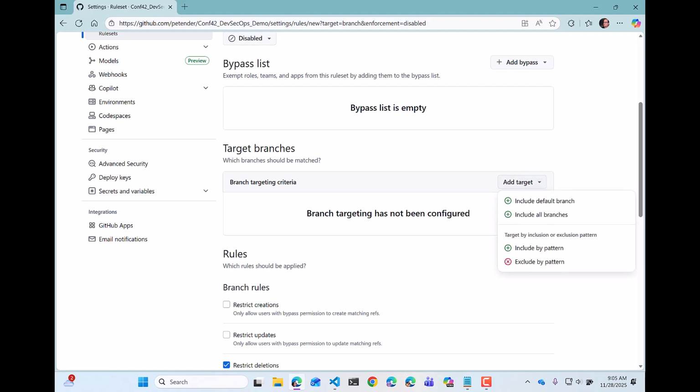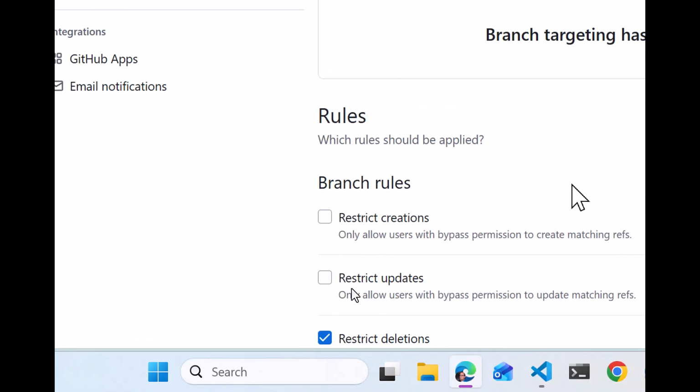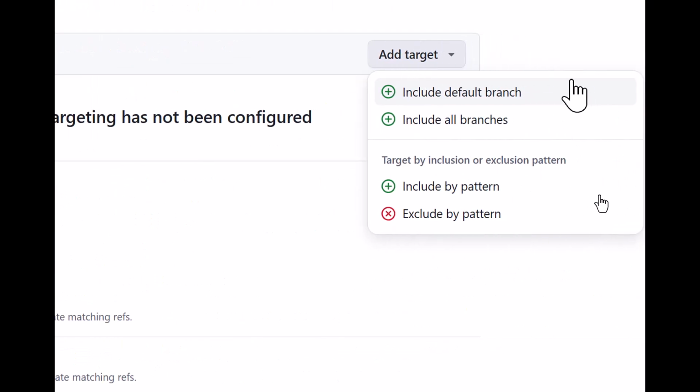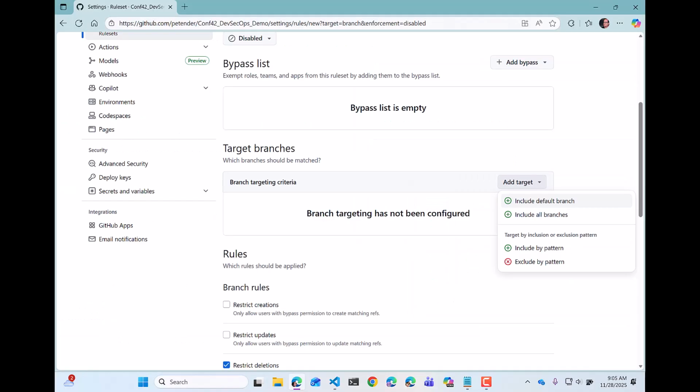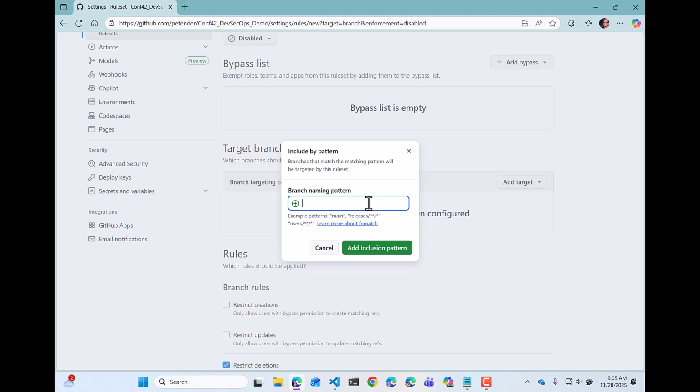Now, just a little piece of advice here: you would typically protect the default branch, but there might be scenarios where you have multiple branches, and although the main branch should be considered default, that's not always the case. So that's where I would recommend using both default branch and including by pattern, where I would add the main branch into it. From here, just adding main into it would be good enough.